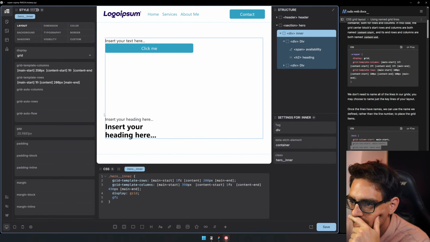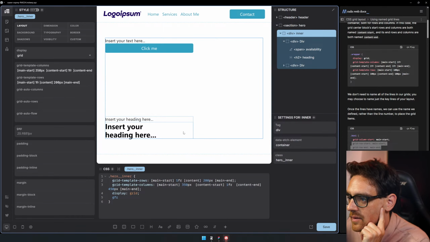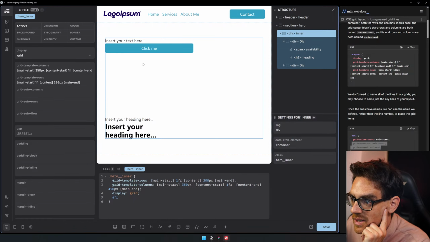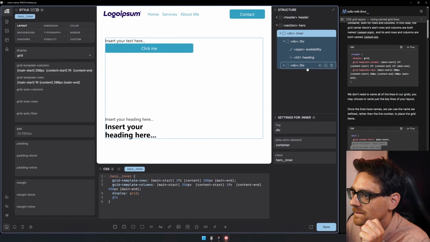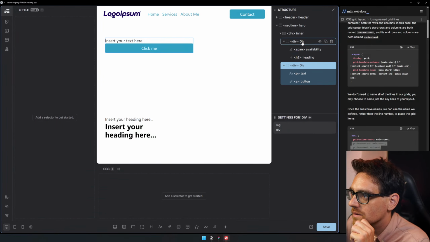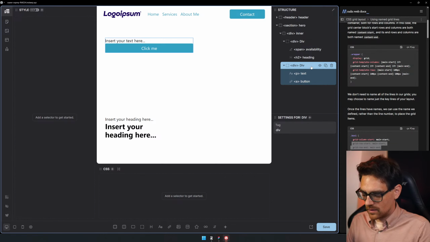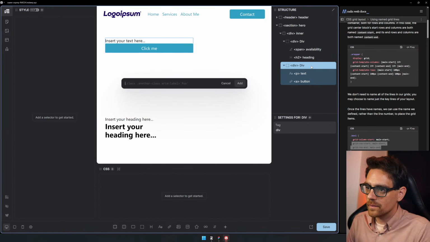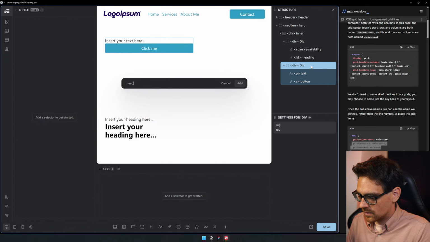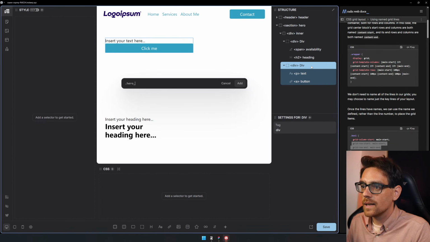So we have main start, this is this position. Then we have content and main end for the rows. And for the columns, we have the main start, and then content start, content end, and then we have main end. All right. So hero heading, hero underscore lead.